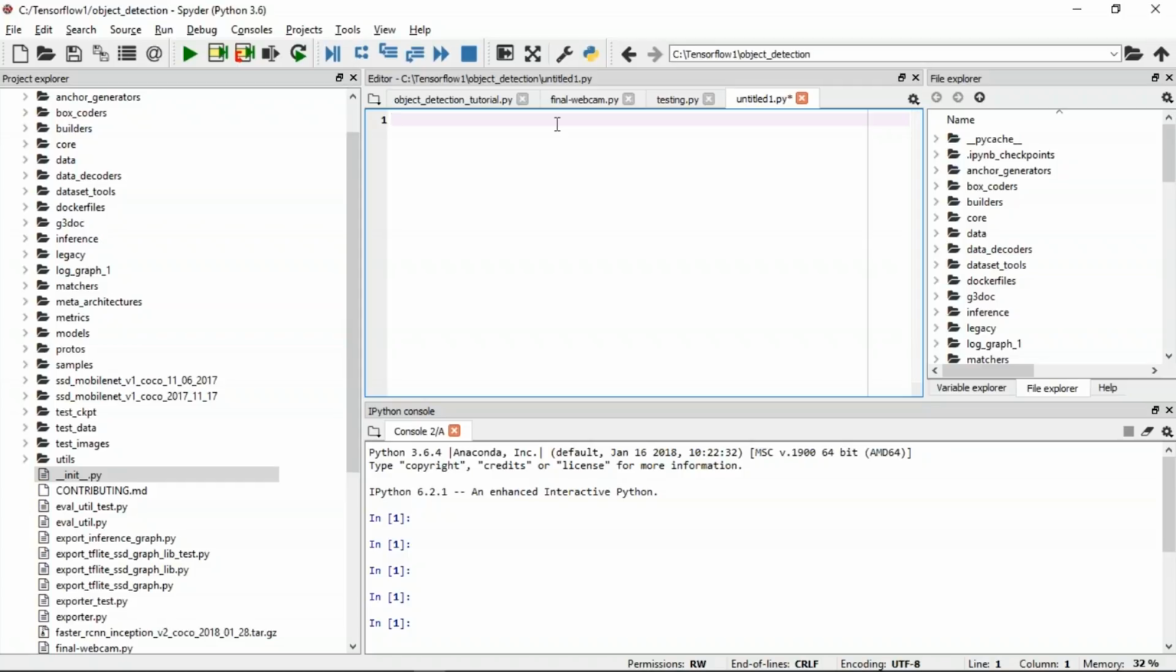So guys, here I'm going to use the Spyder IDE, which is one of the best IDEs for Python. Alternatively, you can also use the Jupyter Notebook or the Python shell to execute the same. So let's begin our demo.